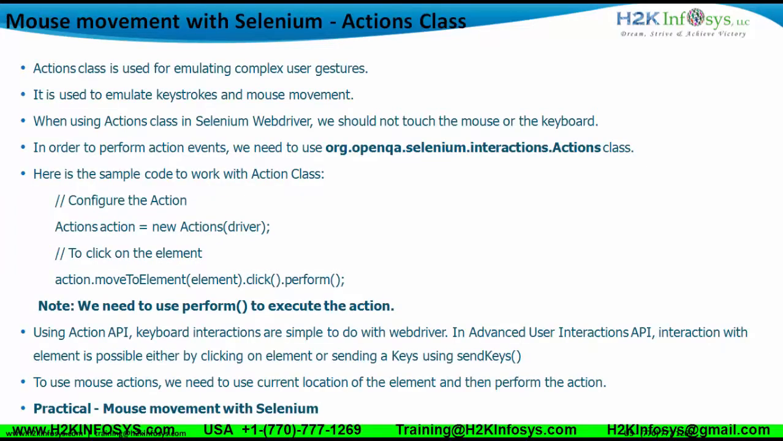What's an actions class? We'll see that first. The actions class is basically used for emulating, or rather simulating, complex user gestures. There are certain user gestures which are complex in nature and can be handled by using the actions class. It is not only used for simulating your keystrokes, but you can also simulate your mouse movements. When using the actions class in Selenium WebDriver, we should not touch the mouse or the keyboard. That's a very important note to follow: when we are using the actions class, please do not touch the mouse or the keyboard.